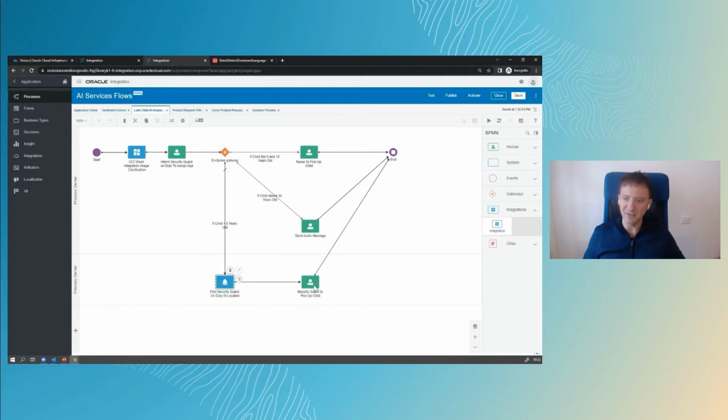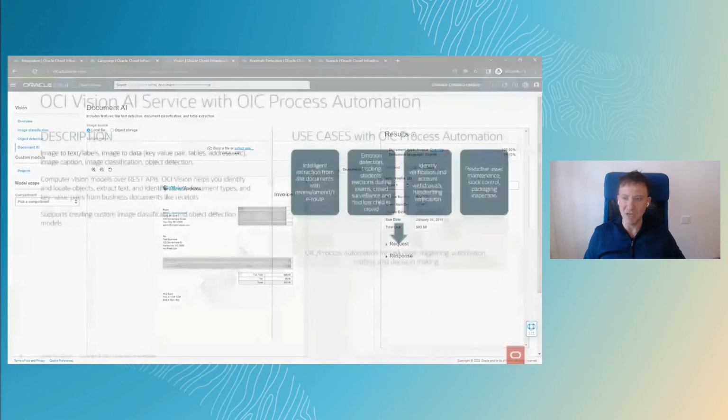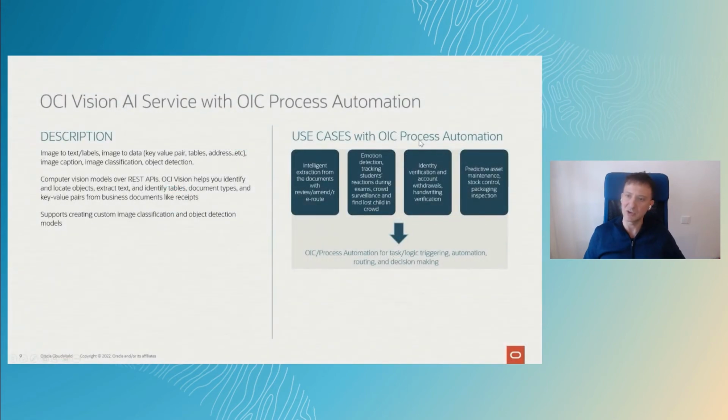So if a child is less than 5 years old, immediately some other web service, this blue thing already means we are using some web service or integration, we find a security guard that is in the location and we inform that security guard that he needs to go and pick up the child. He gets a task. Right? If the child is between 5 and 10 years old, maybe someone else picks up the child, not immediately a security guard, it's not that urgent. But if the child is about 10 years old, we just send an audio message. And this is the logic of how we can implement that logic on top of vision and operationalize that AI, again, as you can see here with our process automation.